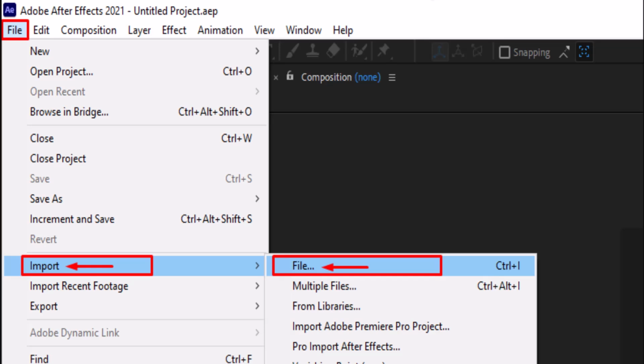And then to begin with, you want to go ahead and start by importing your green footage into Adobe After Effects. So for that, you want to go to File and then you want to import the browser from the clip. Then you want to drag the noise clip to the new composition to start the process.